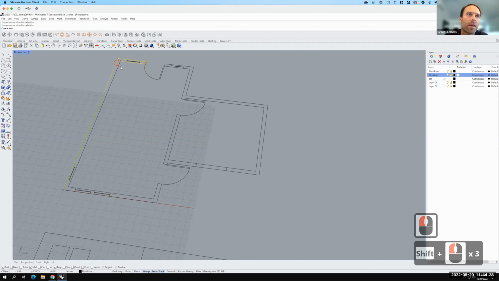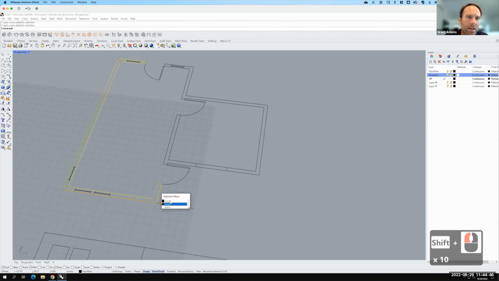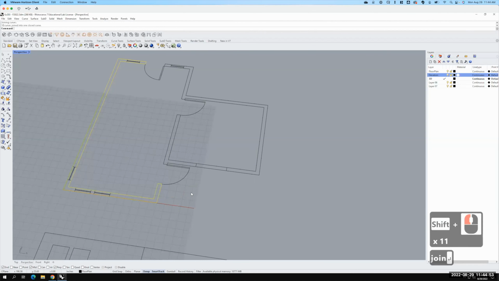So as I come around here, all of those are fine. These are fine. That's fine. That's fine. And when I get here, there's actually two objects. So I can see, oh, that's where my problem is. So if I pick this object only and I type join or go to edit join, 10 curves joined into one closed curve.